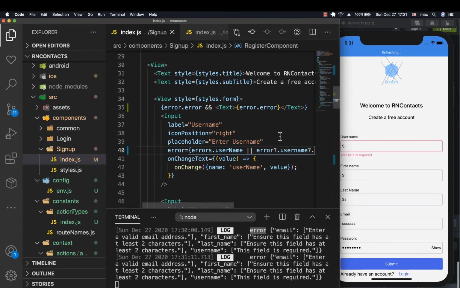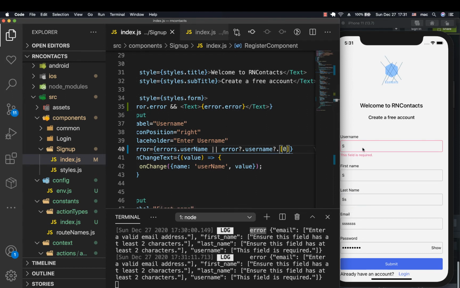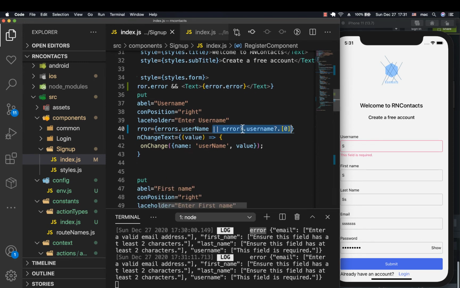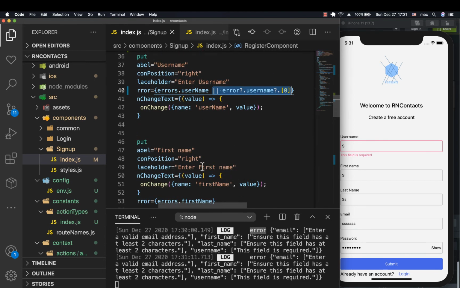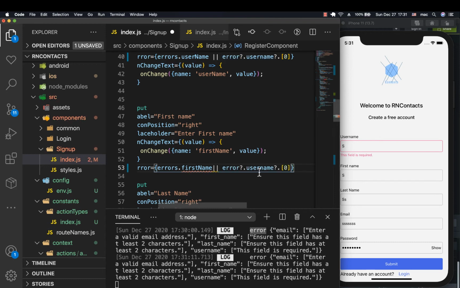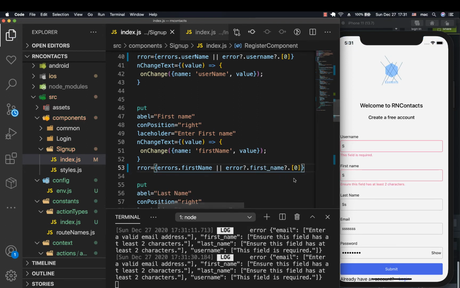So let me save it, and you will see that the error is added there. So we're going to do the same thing for the other inputs, because these errors were local. Now these are going to be coming from the backend. So where we have error, we should do that. Then this should be first name, like this. Save, and you will see that the error is there.